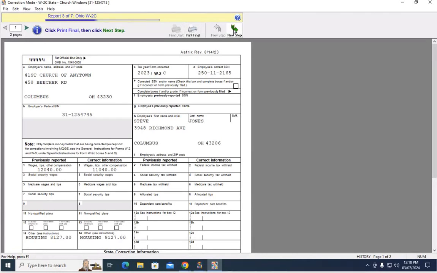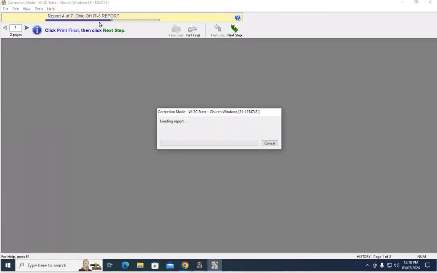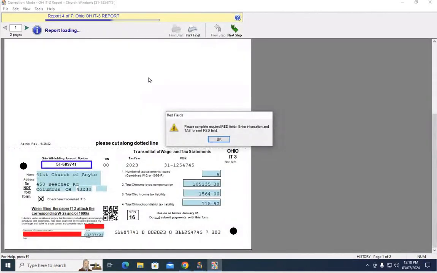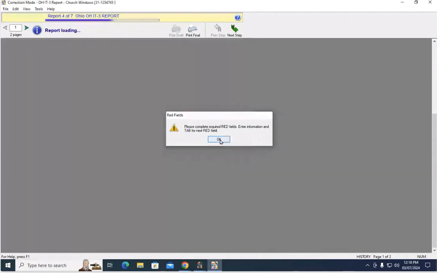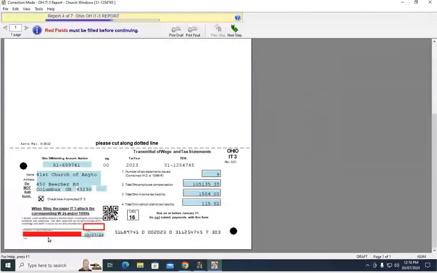So then go to next step once that's printed. Here's my Ohio IT3 report, which is obviously then probably our amended W-3. So I now have to complete the red forms. And again, folks, you may have to complete some information here.